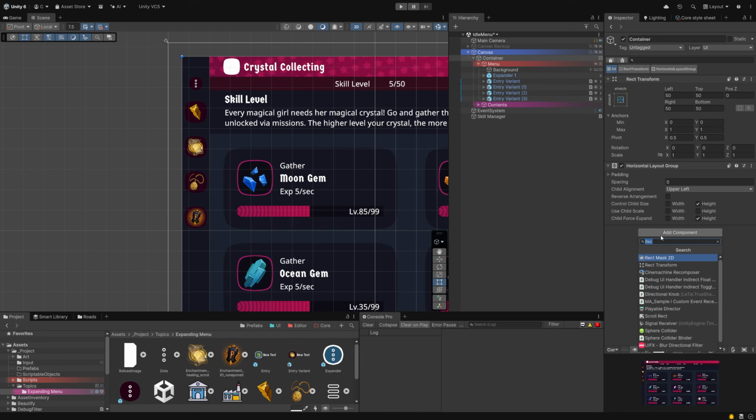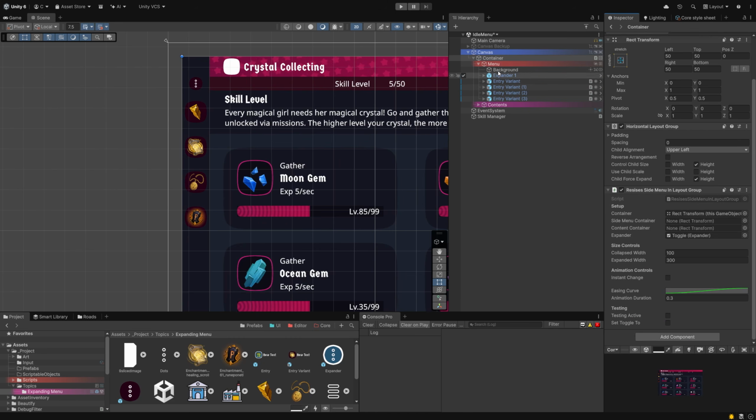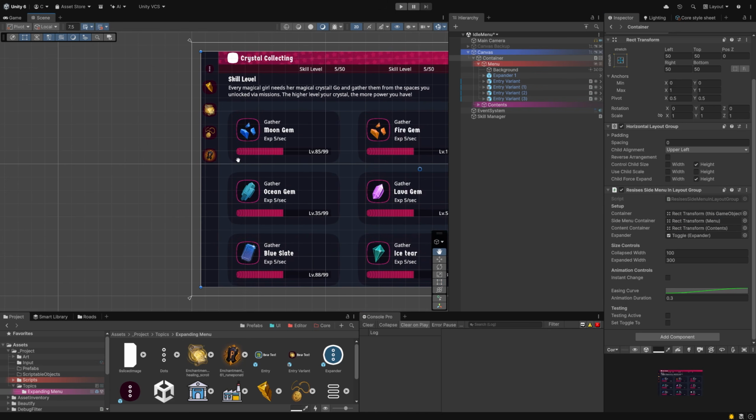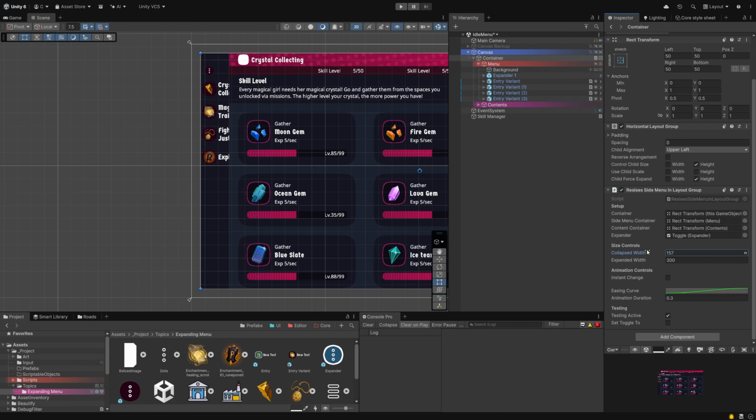Save the script, switch back to Unity, and attach it to the layout container. Reference the missing elements and test which values work best for the collapsed and expanded state. Once you found those values, start play mode and give the different easing curves a try again.